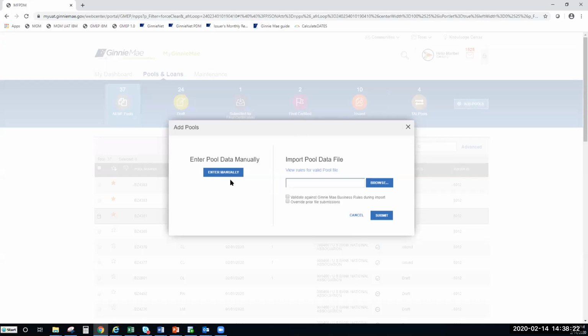Now, in MFPDM, we still give you two options. You can add the pool manually, or you can build an import file and import the pools. We had that function in GinnieMae, but over the years, speaking to my multifamily users, most of them tend to go the manual data entry route. So that's what we're going to show today. But you do have it. And Toyid, you wanted to say something about this piece down here. Yes.